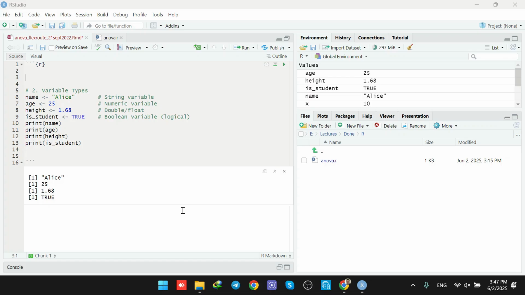In today's video, we're going to discuss different variable types in R. So we are having the string variable, we are having numeric variables like integers, we are having double or float variables, and also we are having Boolean variables.